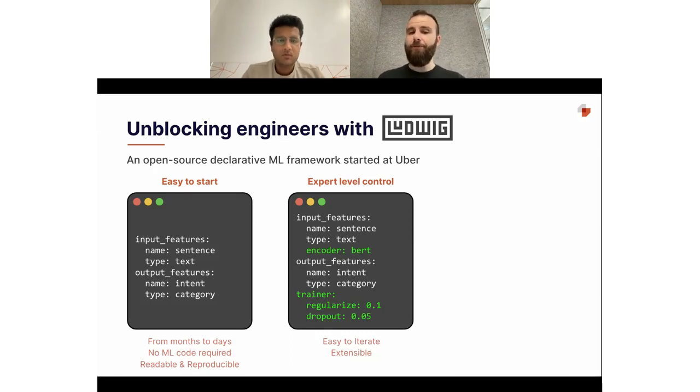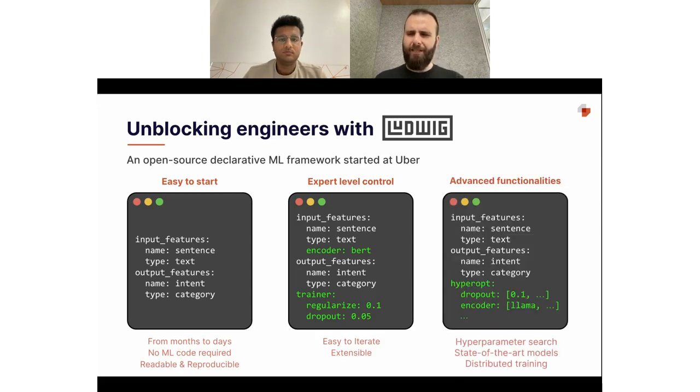And it's also extensible. So if you want to write your own Python classes and give them names, they become referenceable from the configuration. So you can add very easily more capabilities on top of it. And finally, it has advanced functionalities like hyperparameter optimization, state-of-the-art models already baked in, and there's also distributed training inside Ludwig, all available for you from the configuration.